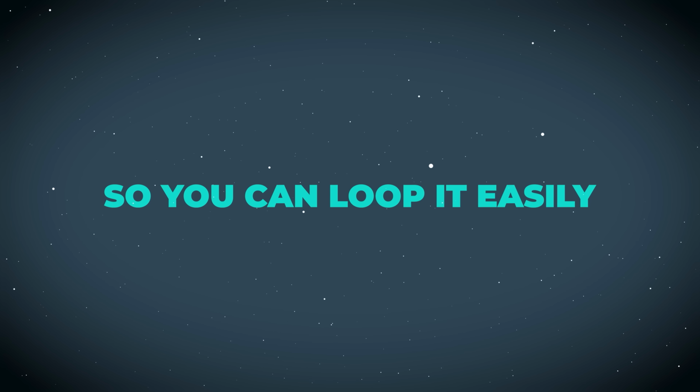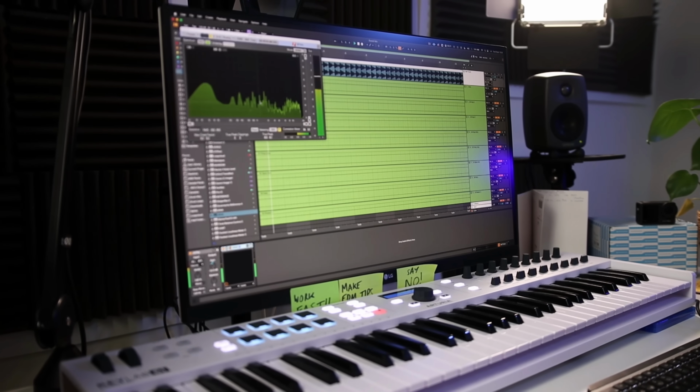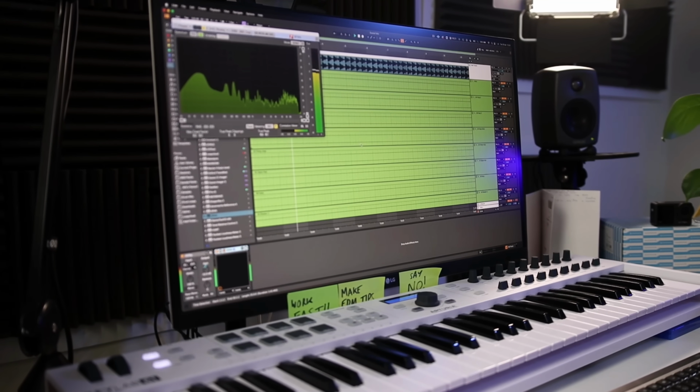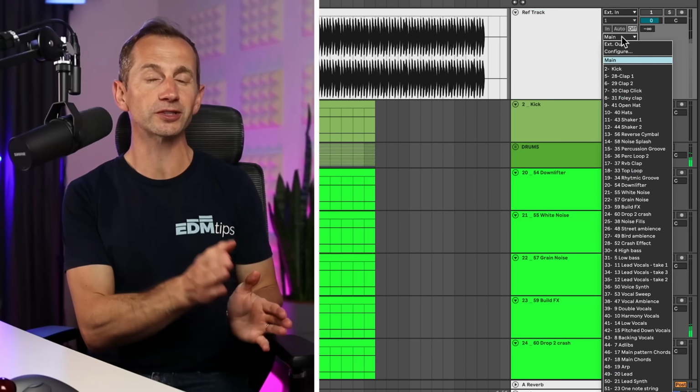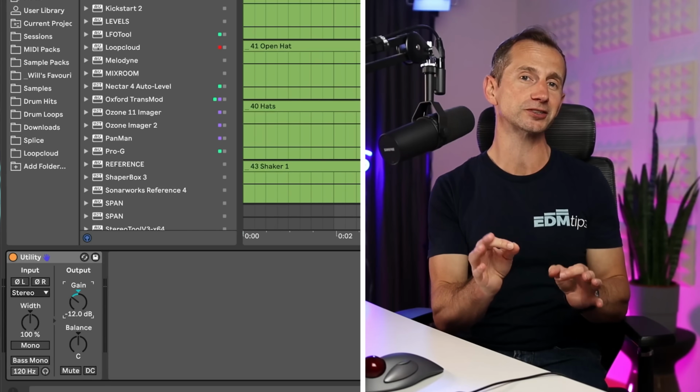Now this is important so you can loop it easily and sync it up with the track you're mixing. Then I stuck a spectrum analyzer on it so we can use it to compare our frequency spread, and routed the output to be external out so it wasn't going to influence our master channel, which is where our mix will be going. Now the important next step I did was bring down the volume of the reference track by 12 decibels, and this is because the reference track has already been compressed and limited. So if we try and mix to that at full volume, we are definitely going to run into a lot of clipping issues on the master channel. Thankfully, I already knew this so we could avoid it straight away.